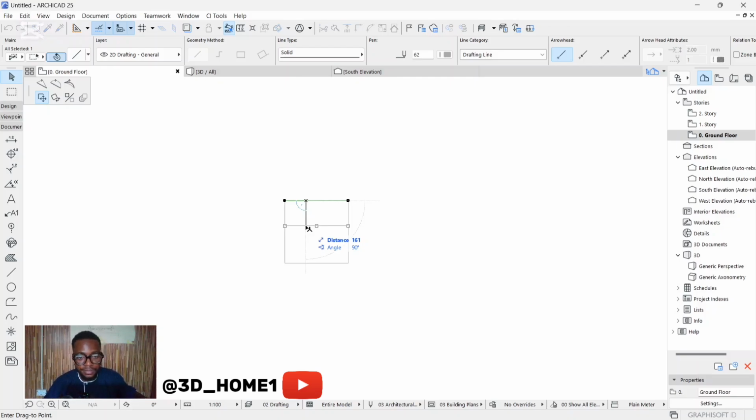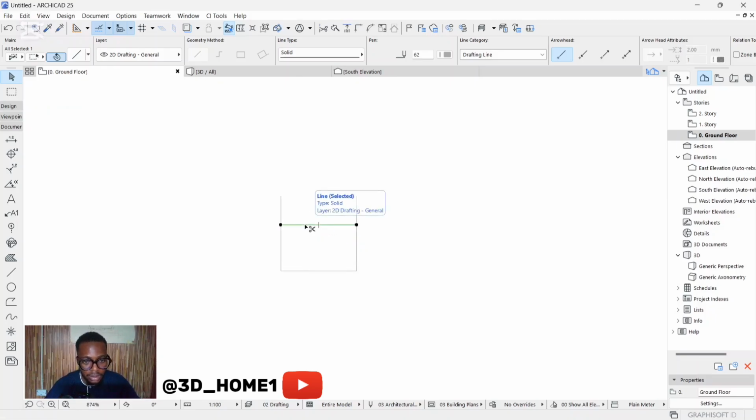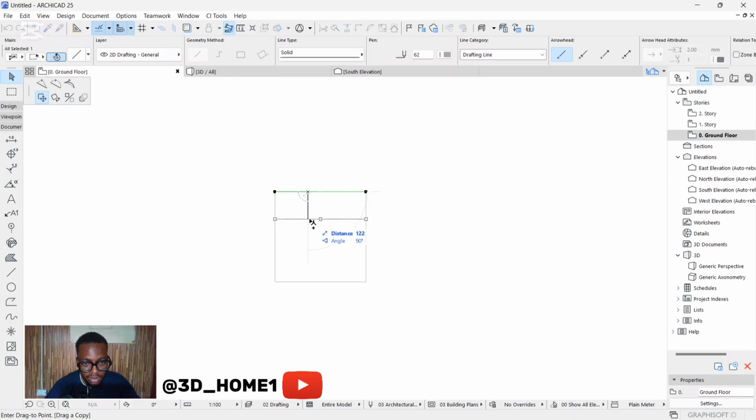Alright, so let's take this one a little inside, and this one. The reason I'm doing this is because the size of the column is 400 by 400. I also want to reduce this one inside a little. So take this one inside with 190. Let's give it a dimension, let's say 190.